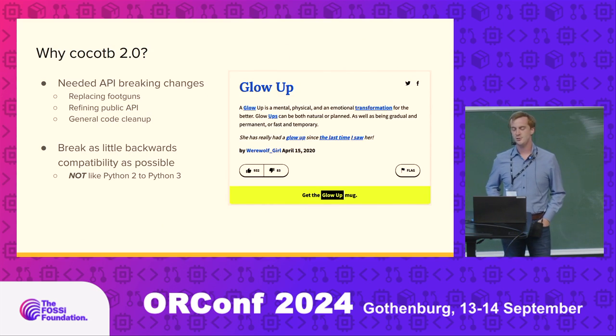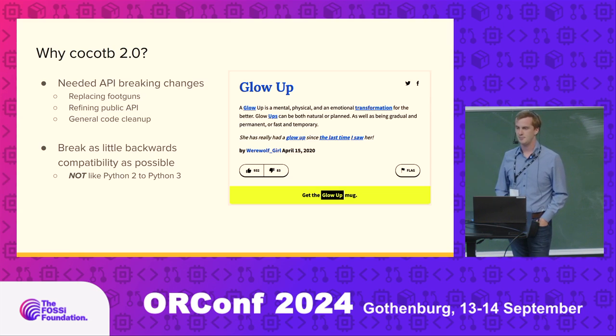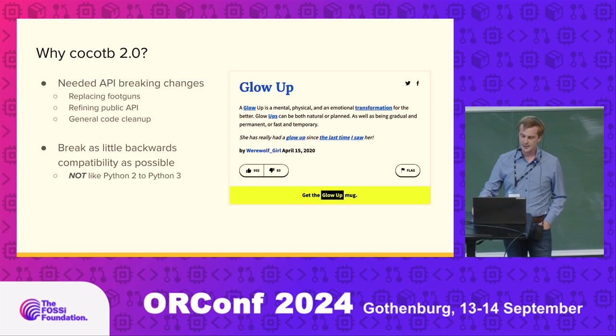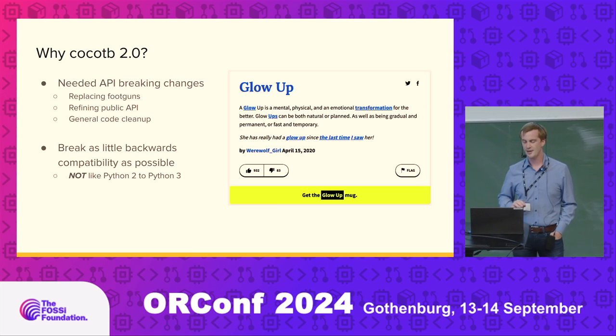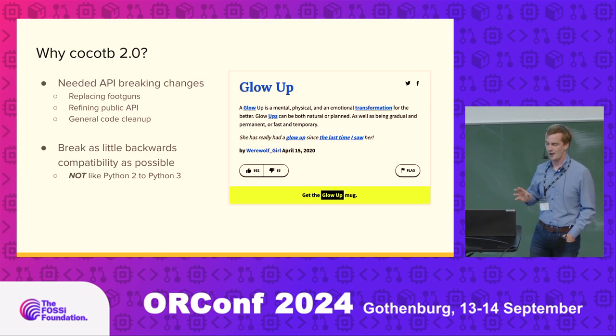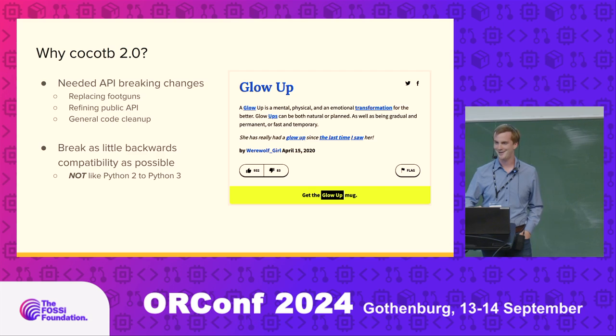So why do we need to do cocotb 2.0? Well, there were some API breaking changes that we needed to make. The public API needed to be refined a little bit, and there were some foot guns that needed to get replaced. So we thought about ways to do that, but we wanted to break as little as possible. This is not going to be a switch like Python 2 to Python 3. I've had a couple people comment to me about that just over the past couple days.